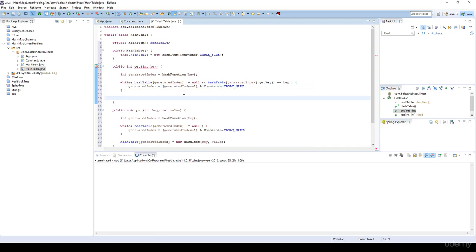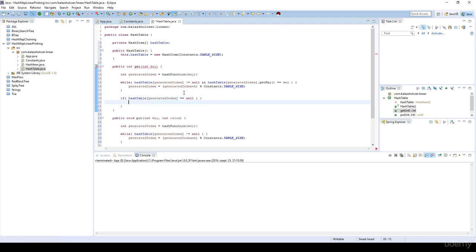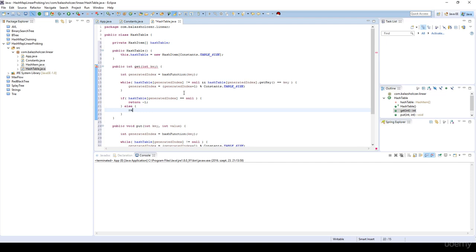And after the while loop, we just have to check whether the hash table on the generated index is equal to a null. It means basically that we have failed to find a given item with the given key. It is a search miss basically, so we return -1. Otherwise, we know that we have found the item we are looking for, so we just have to return with the hash table. We get the hash item where the index is the generated index, and we get the value.